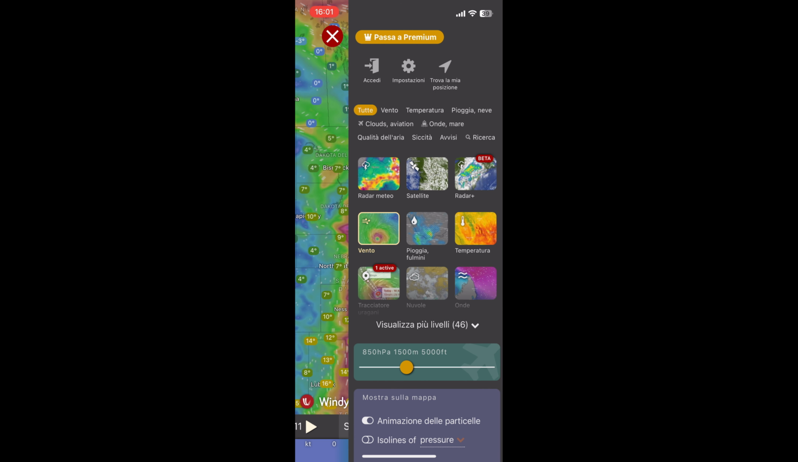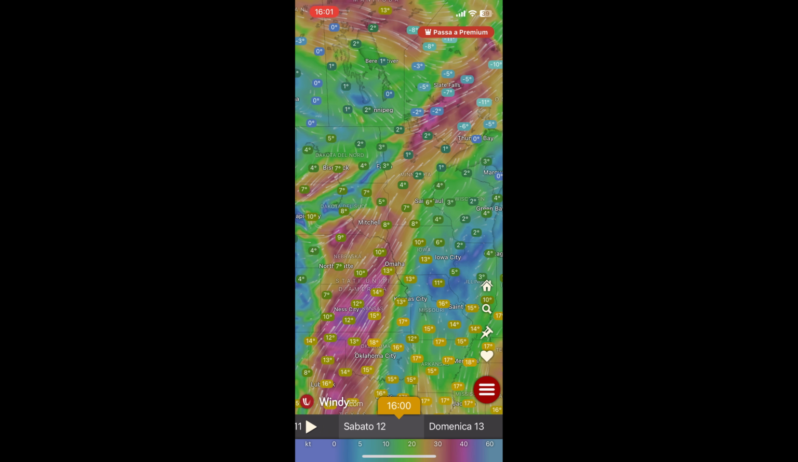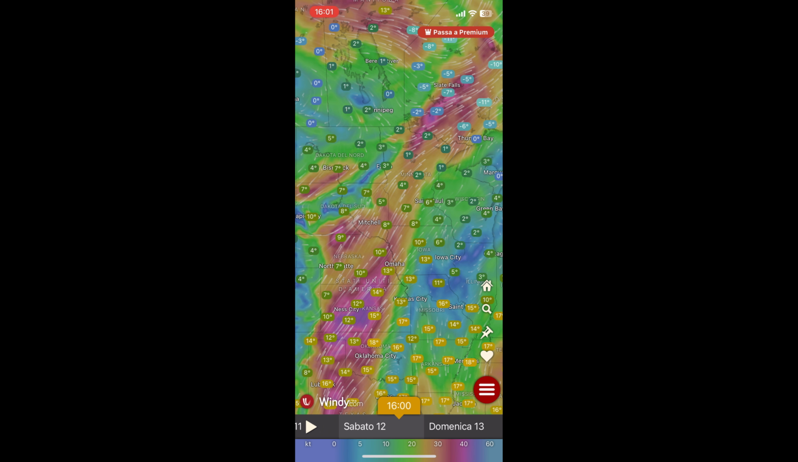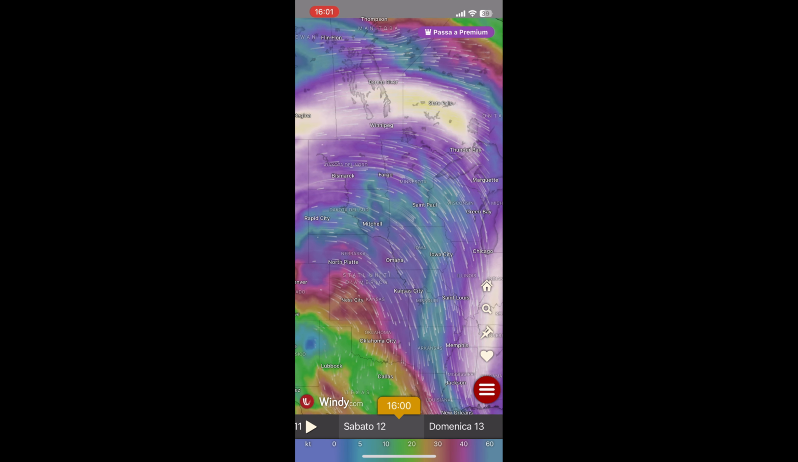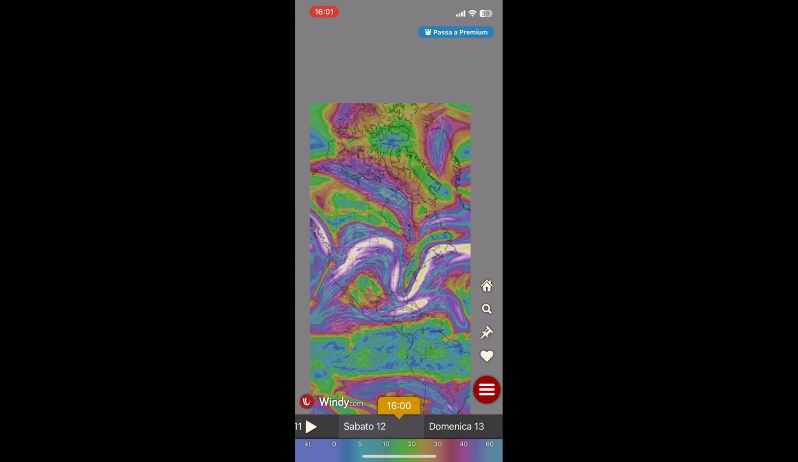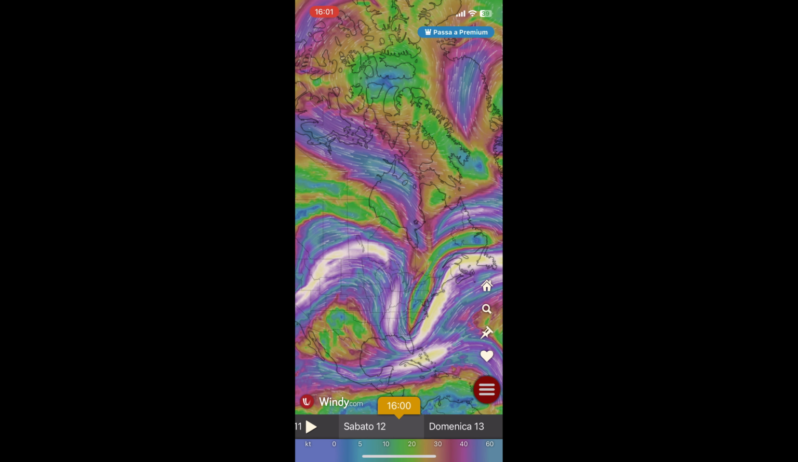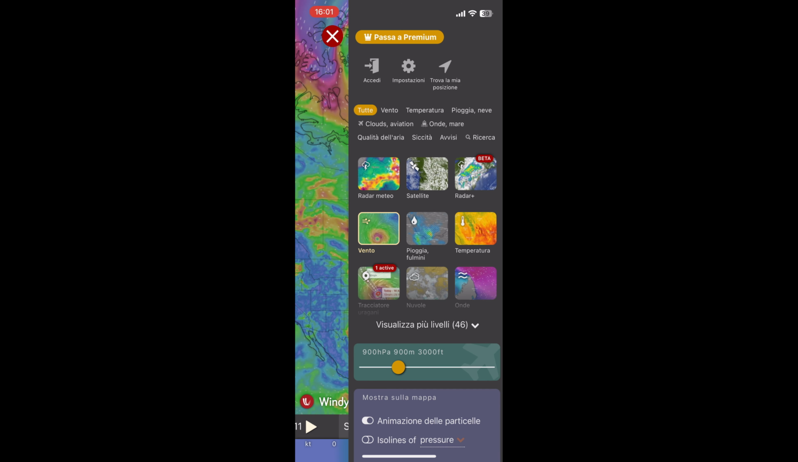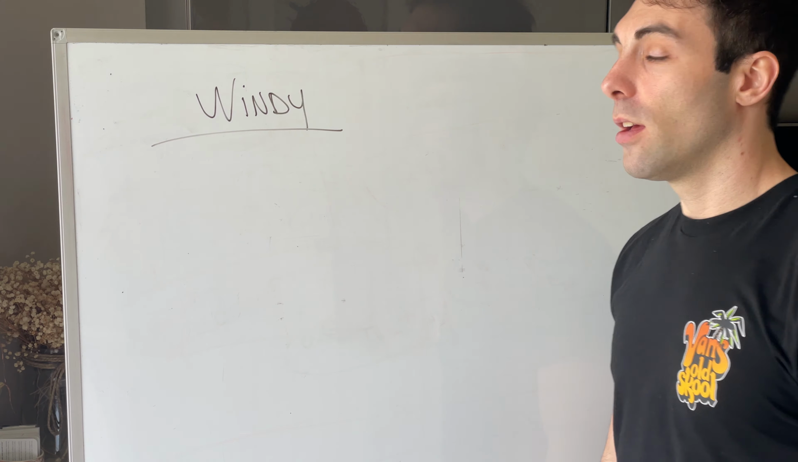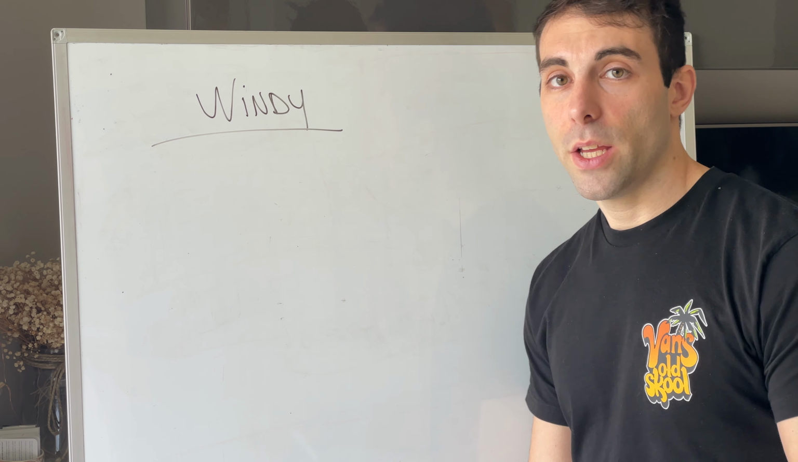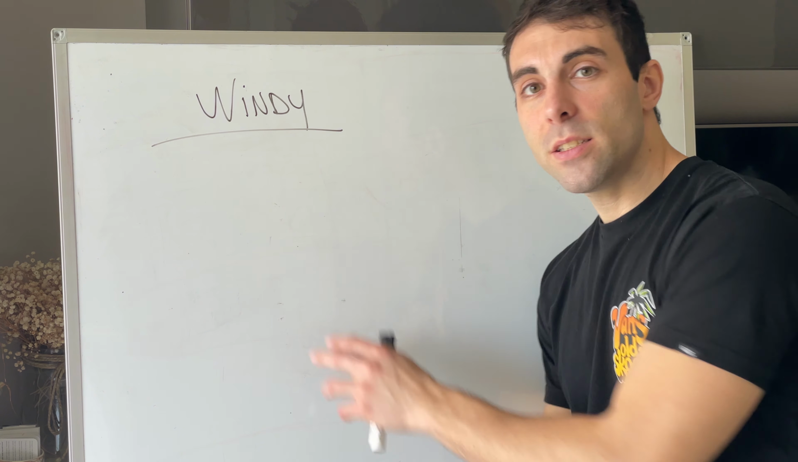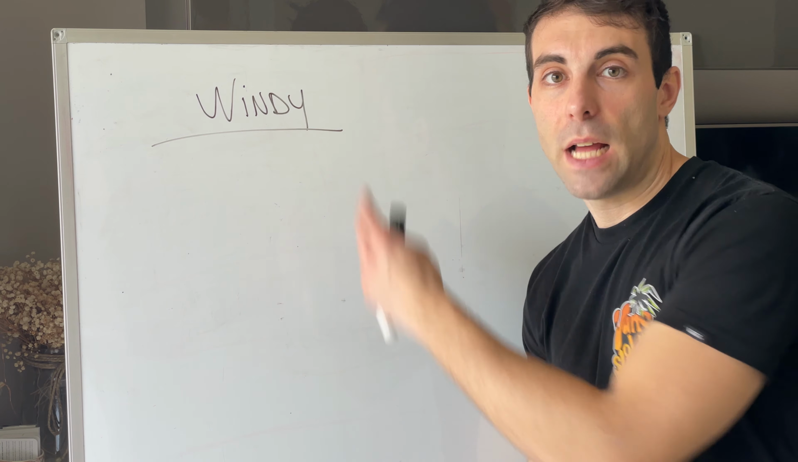Wind. So if you move this yellow dot, you can change the altitude of the wind that you want to look for. So for example, if you are a pilot, it's useful because you can see how the wind is changing over the flight level that you want to fly. Plus, you can use Windy if you are a skydiver. In fact, you can check the intensity of the wind at different altitudes.